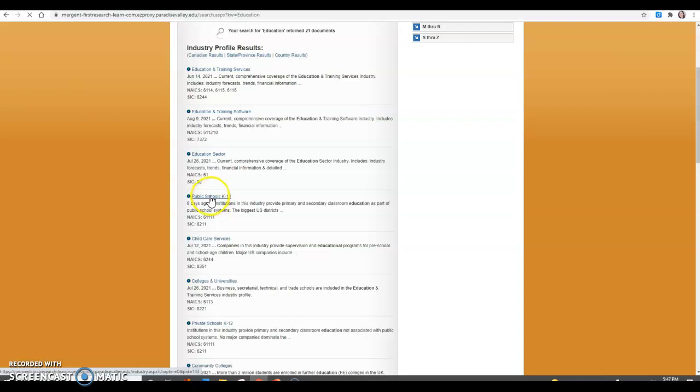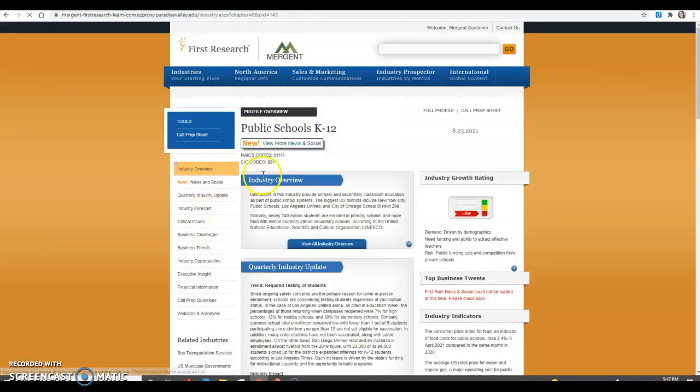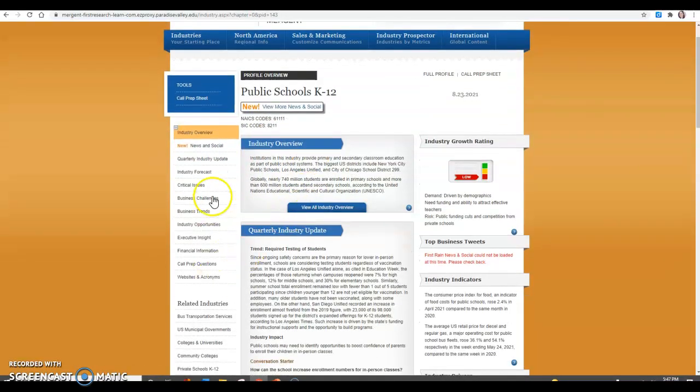So I'll click on the certain section I want to go on, and then this will take me to that page that I just showed you in the PowerPoint. Sorry, I'm having loading problems. But this is where you'll have your industry overview. You'll have that side column I just talked about, and you've got a good starting place to begin your research. Okay, so that's First Research database.